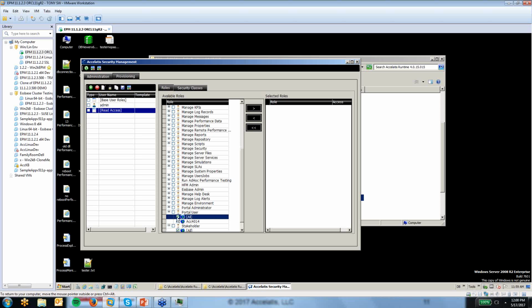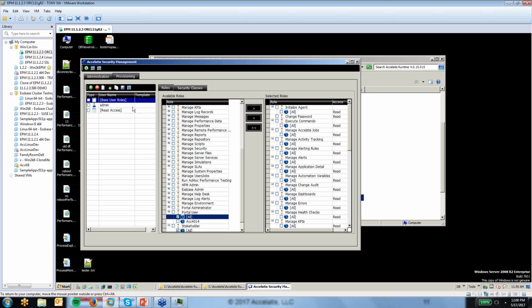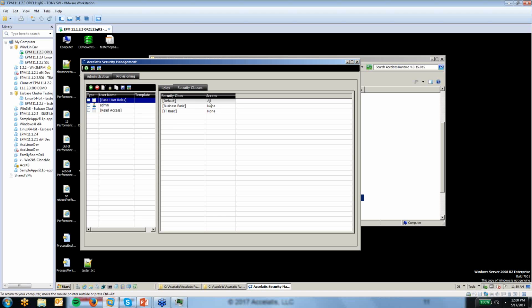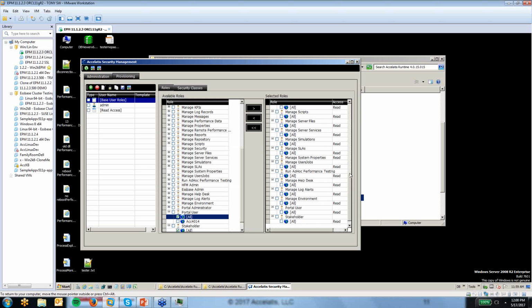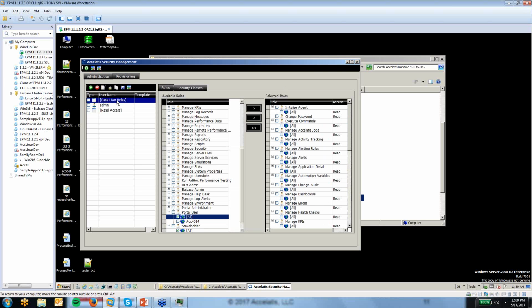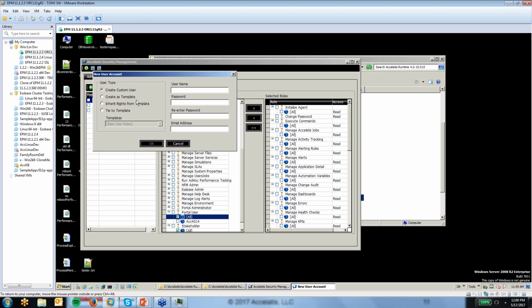Okay. So again, I understand that this does take some time, which is why I went ahead and did this already. So base user roles, you can see it's the same thing. Default access is all. All of my roles are read only, okay? So now that I have that template, I can create a user and I could do one of two things. I can either inherit the rights from the template, which means it's a new user and it's going to get all these by default, and I can edit the user afterwards, or I could tie it to the template, which means the new user gets all of these roles, but now I can't edit the user. It's going to be tied to that.